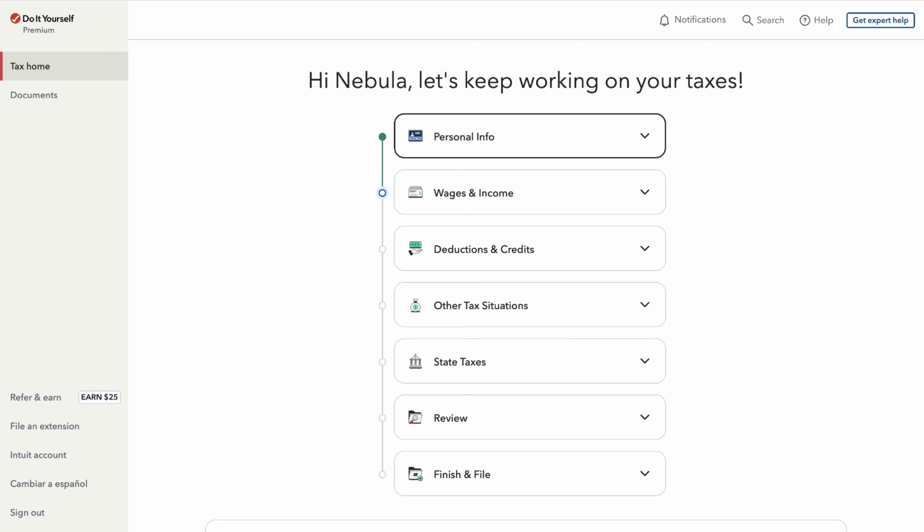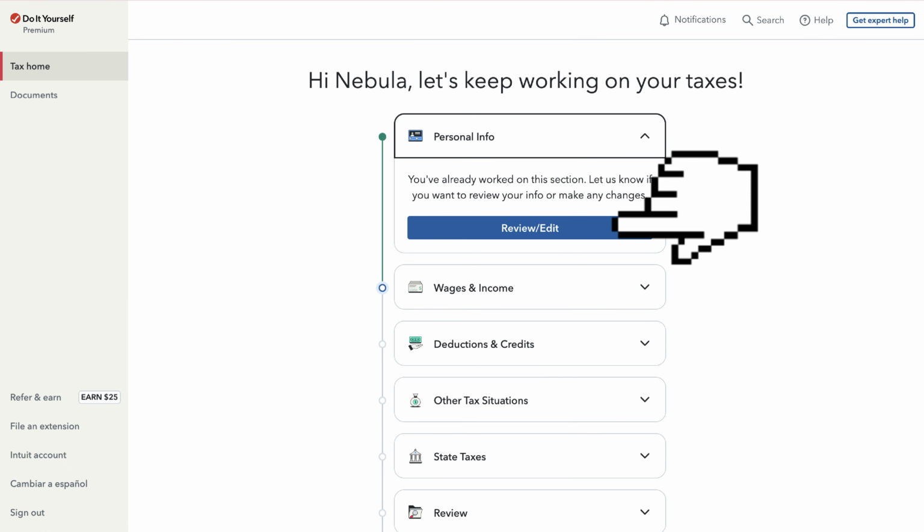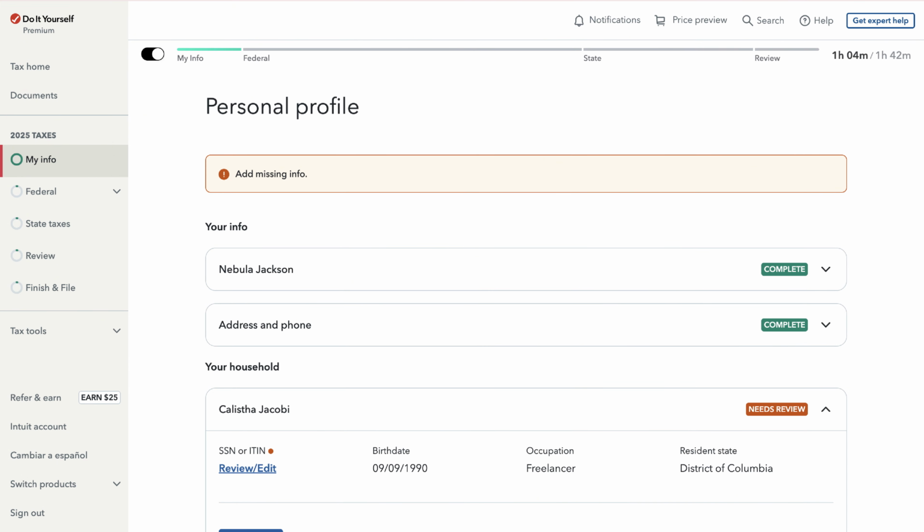First, right after signing in to your TurboTax online account, click on the Tax Home button, then hit the Personal Info section and click on the Continue button, or any other button that states to work on your taxes.